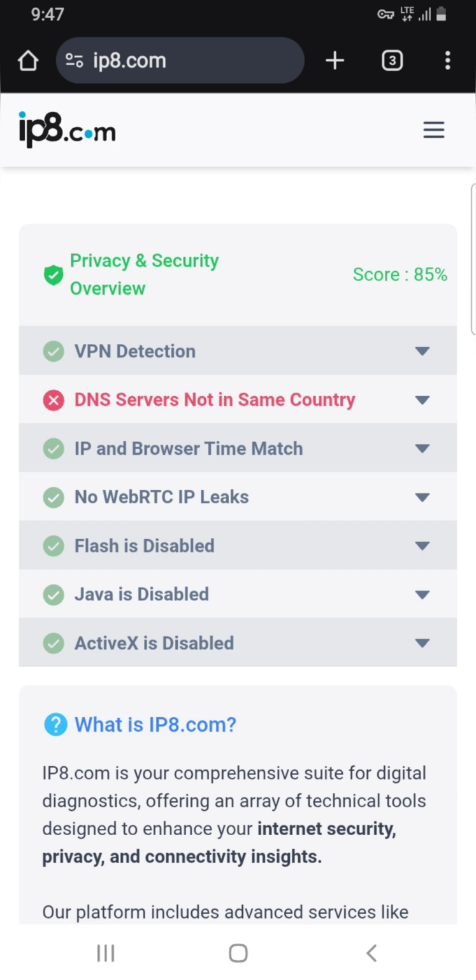They will tell you. If your time is not matching, they will tell you. The main things that need to match are the DNS server being in the same country and the IP and browser time matching. But this one is correct. The IP and browser time, I'm using UK time, so it's still a match. But this DNS is not in the same country. If you face this issue, all you have to do is just go back to the VPN. If you're using socks or any kind of this thing, just go back to it.